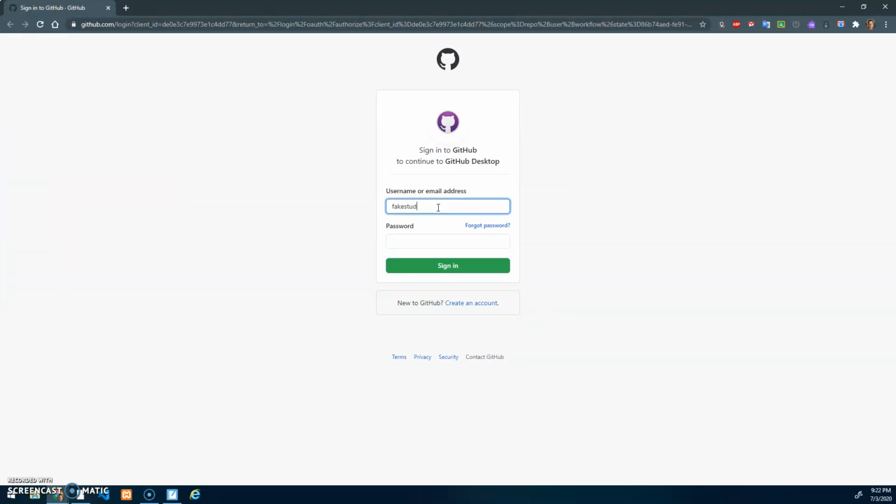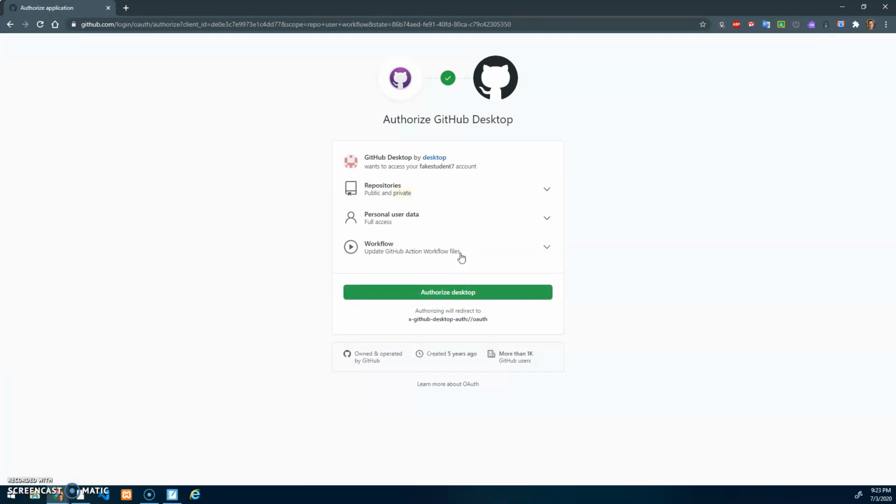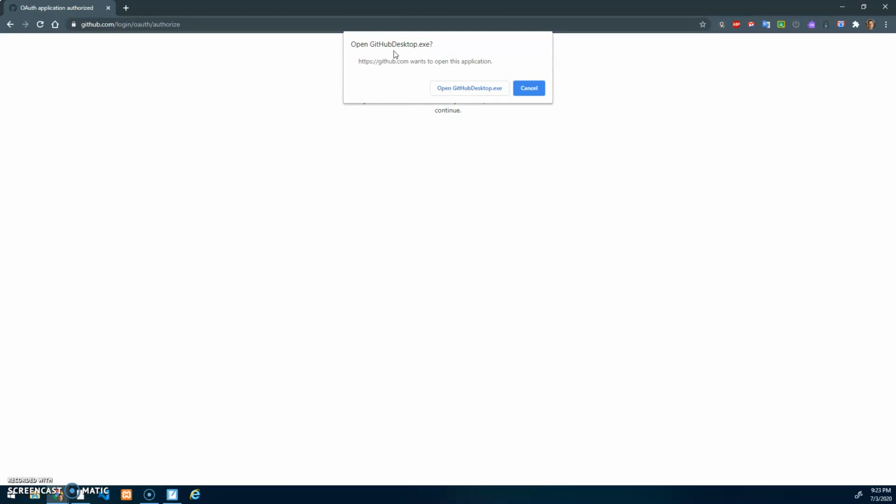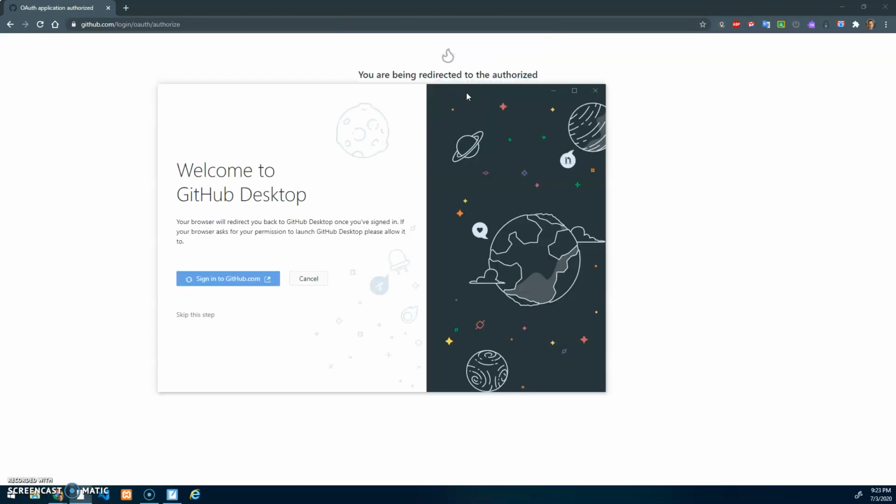Let's see if I can remember. Fake student 7, so you can do your email address or your username. And then my password was, not going to tell you, sorry. And hopefully that'll do what I want. Okay, authorize GitHub Desktop. Sure. Wants to do this, repositories, all that good stuff. Yes. Open GitHub Desktop. Sure.